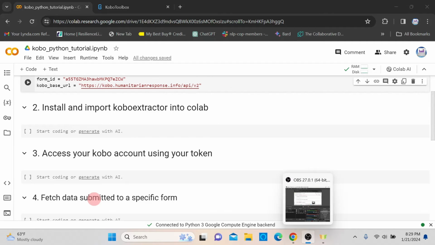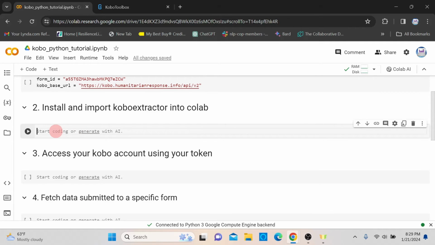So to install it first, we're gonna type this line of code. Let me type it first, and then I will explain it. Exclamation mark pip install kobo extractor. Okay. And then we'll click on Shift Enter to run it.